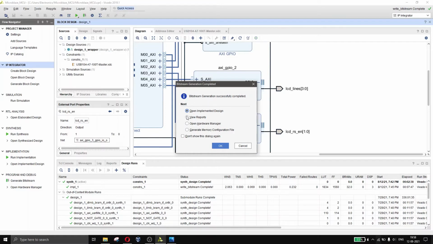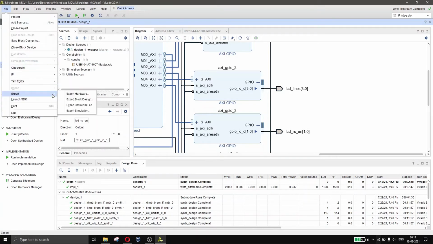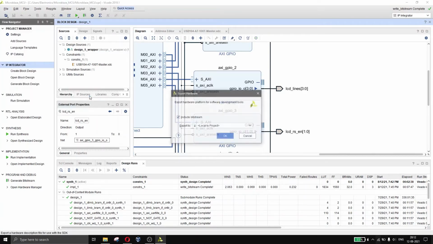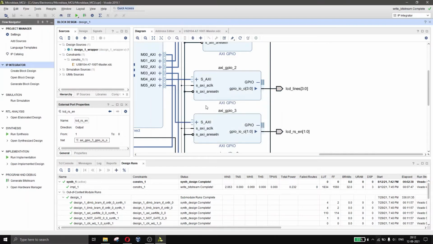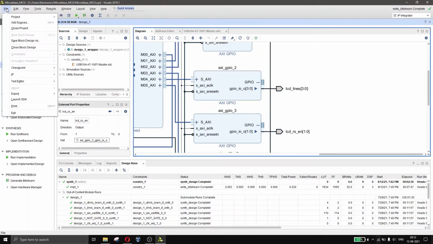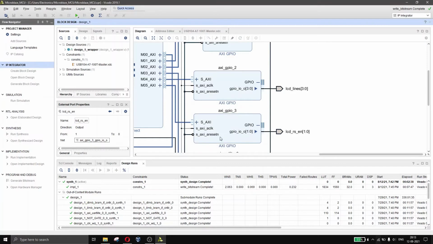So now this is done. So let's close this. And then again, you know what we have to do. We need to go to export and then click on export hardware. Now check the include bitstream option and then click on OK. Since we have already exported hardware before, it will show that an exported file was already found at the location. So overwrite it, click on yes. Once that is done, go to file and then launch SDK, local to the project.